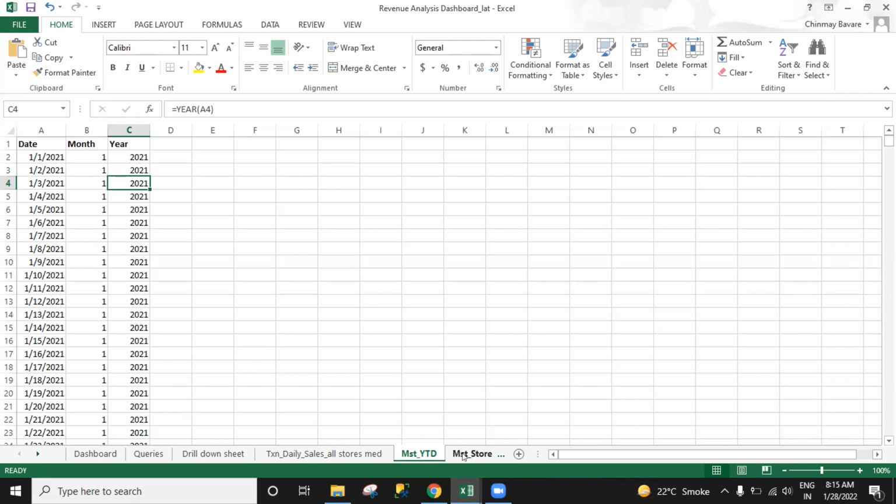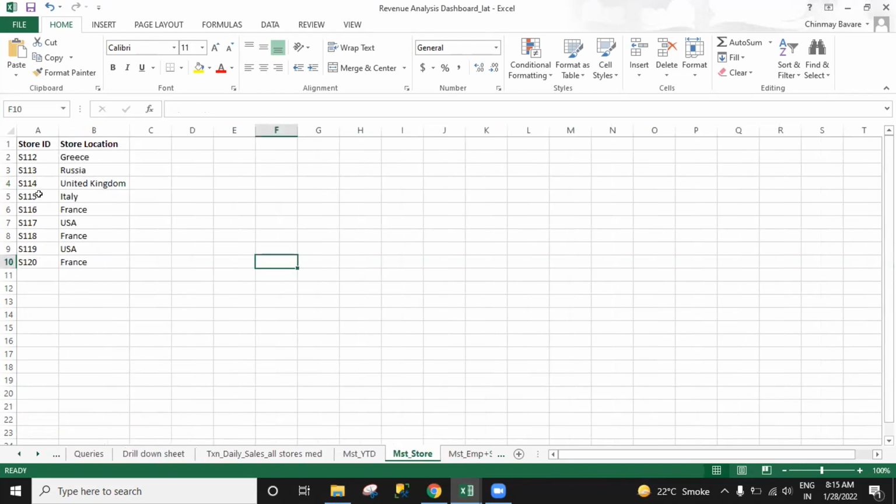Sure. This was MST store. Like every store, I've mapped only one store location. We can have multiple stores in one particular location, but as of now, I've done it this way. Where location is not mapped. Okay, no worries.